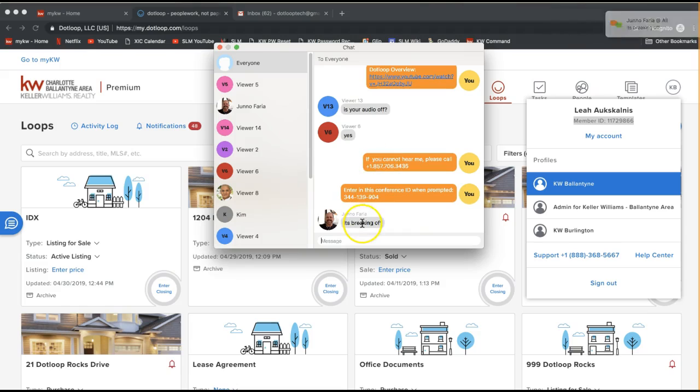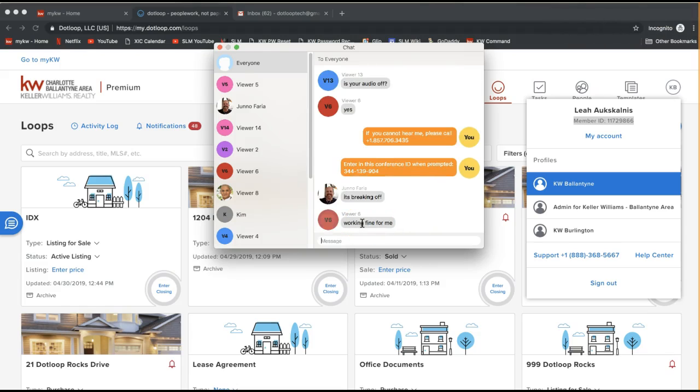it's breaking off. Okay, let me try and call back in to see if I can make that clear. Working fine for you, okay. All right, well keep me posted on if that, I'll adjust my headphones here, so keep me posted on if you have any trouble hearing me.